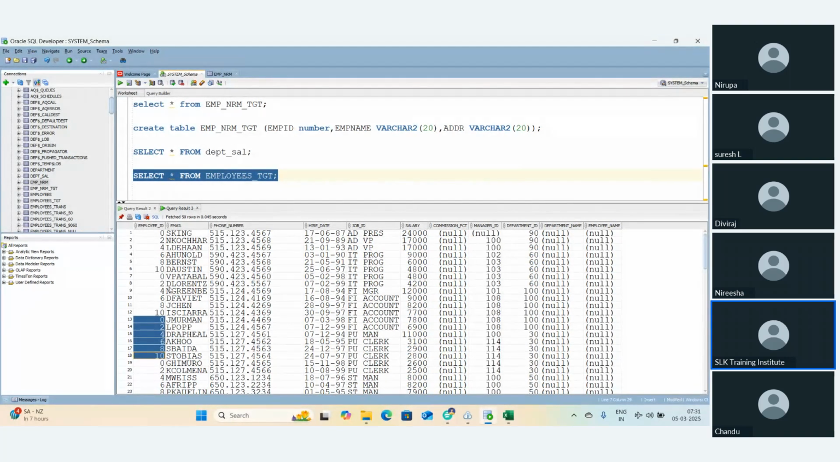In this regard, we'll have one more interview question. The first record should go to the first target, the second record to the second target, the third record to the third target, the fourth record should come to the first target, the fifth record to the second target, the sixth record to the third target. Again, the seventh record should come to the first target. So we have three targets, and I want to split the data accordingly. How are we going to do that? This is also one of the interview questions.